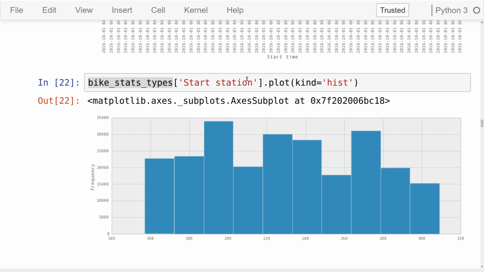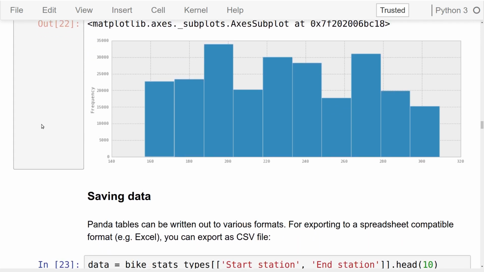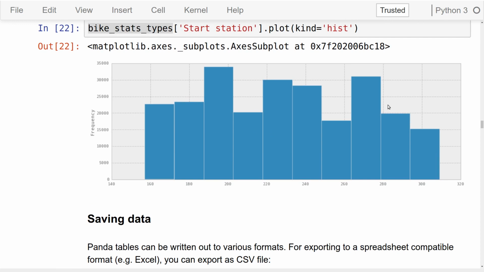Now, unfortunately, this plot starts lumping together multiple station IDs. So we can't really figure out yet which station exactly is the busiest one. But at least we get an idea. I guess what we can see here is there's some variation between the different stations.